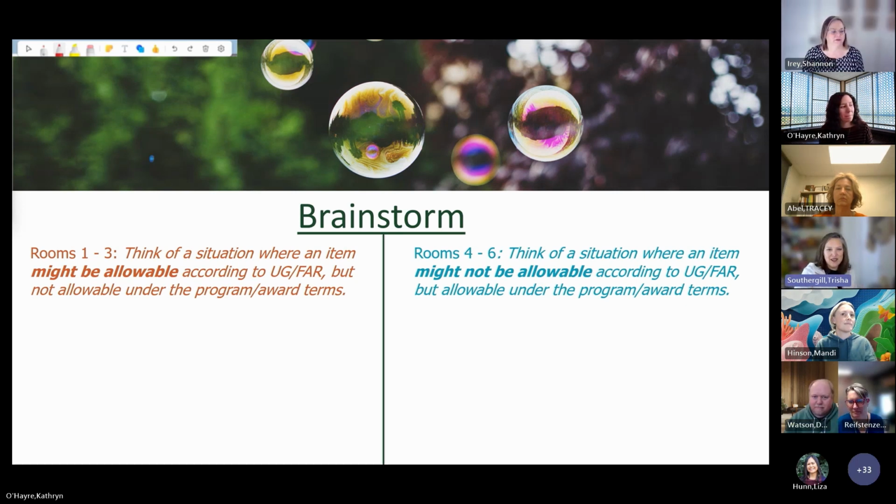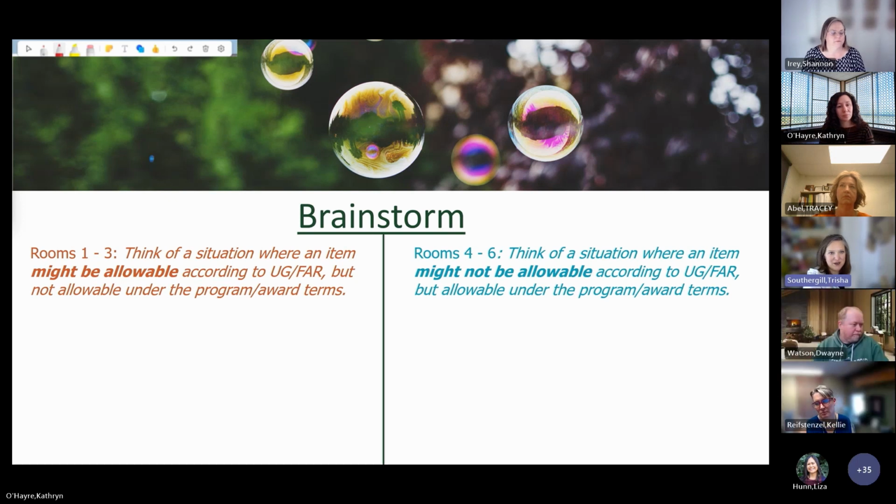Yeah, so for rooms 1 through 3, the beige, we have some items. Think of a situation where an item might be allowable under uniform guidance, but not allowable under program awards. Gosh, there's tons of these that can be out there. Ideas that we see down there: tuition, food, equipment, subcontracting, small business, travel, personnel salaries. Yes, F&A or indirect costs can be in there, where that's allowable and then restricted by the program.